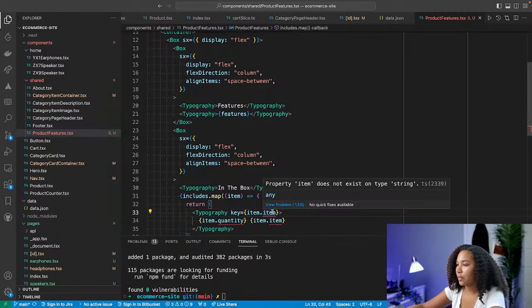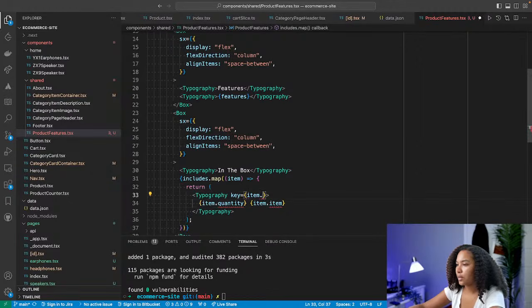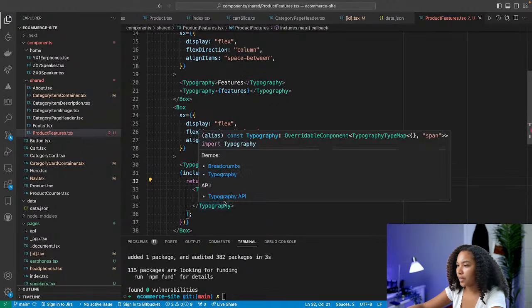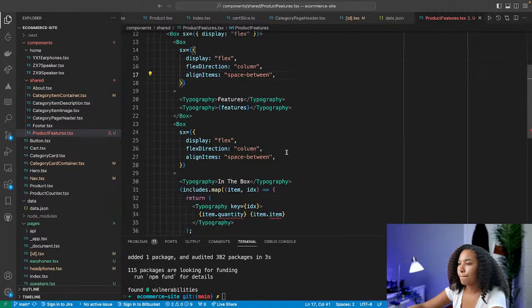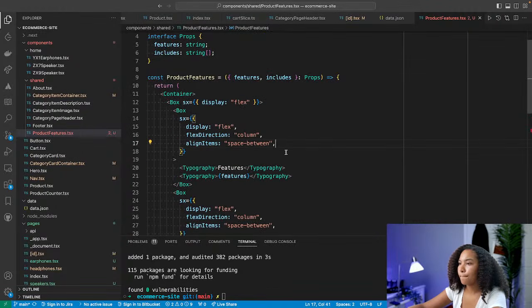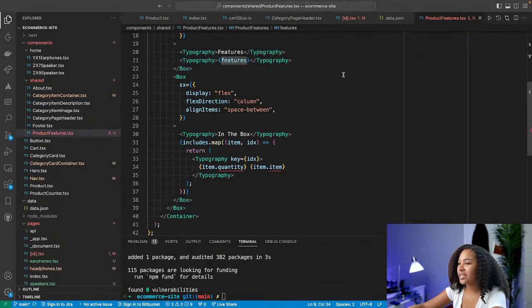Property item. Or we could do the frowned upon index. Oh, this is property item. Oh, I told it was an array of strings, but it's actually not. It's an array of objects.